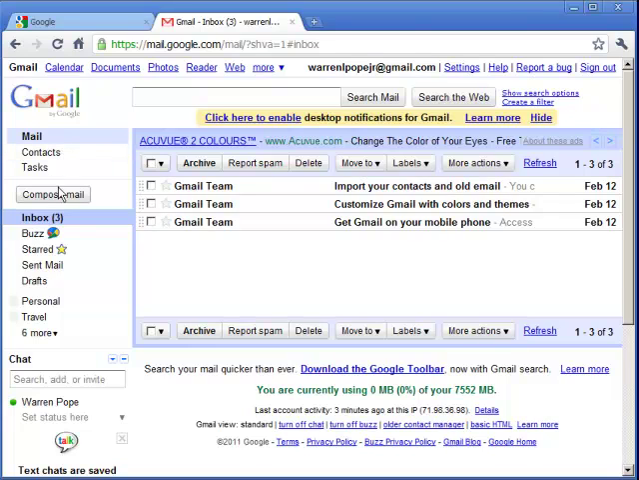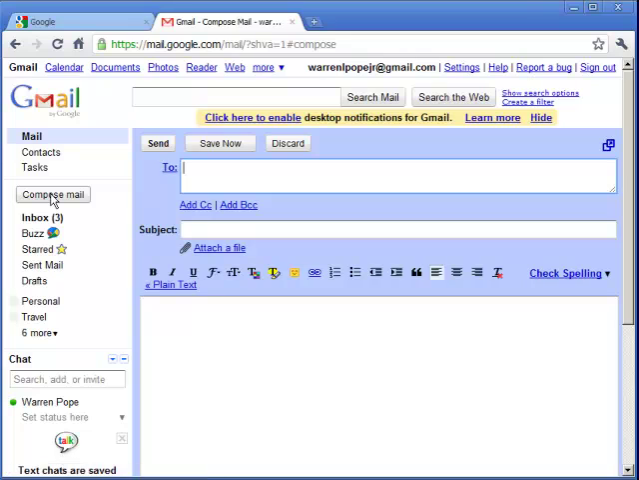The next button is Compose Mail. Compose Mail will allow you to compose a new email message and send it to another person in their email box.